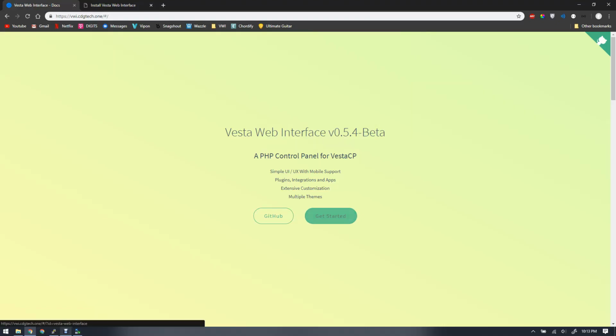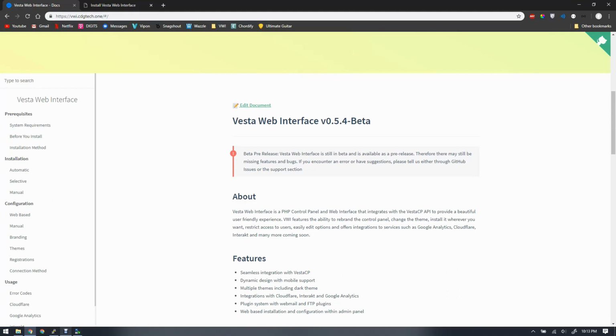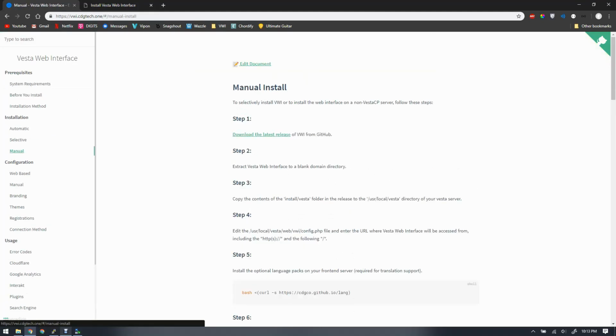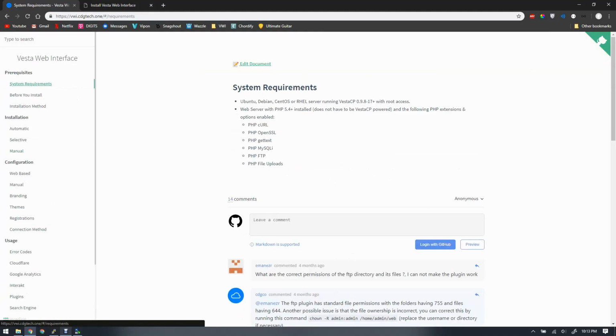This video will be going over how to install a Vesta Web Interface using the manual installation method. Before we get started, we'll go over the requirements. Vesta Web Interface can run on all the same systems as Vesta CP, and it requires Vesta CP version 09817 or newer, and these following PHP requirements.